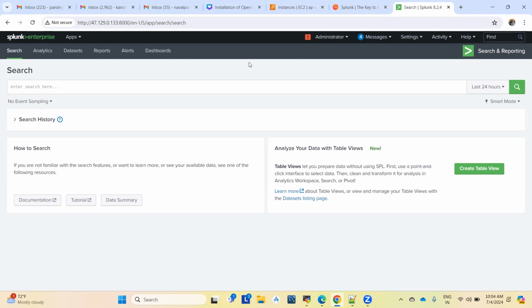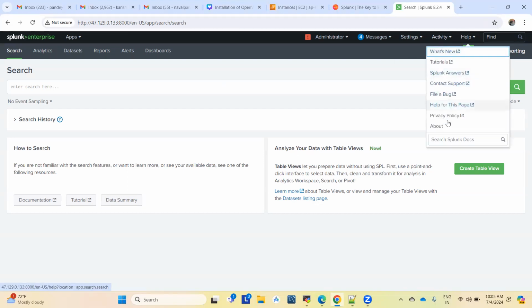So for that, I have taken one sample instance. I provisioned one instance in AWS cloud and configured Splunk on it, just to walk you through the upgradation process, how to do a Splunk upgrade. This is the instance I provisioned and installed Splunk on already, so it's well and running.